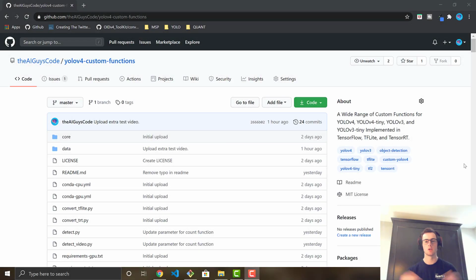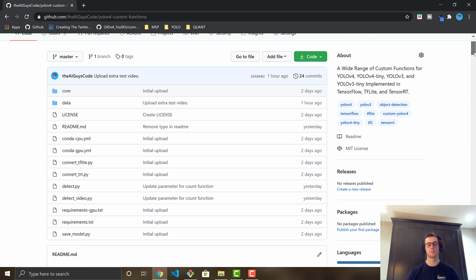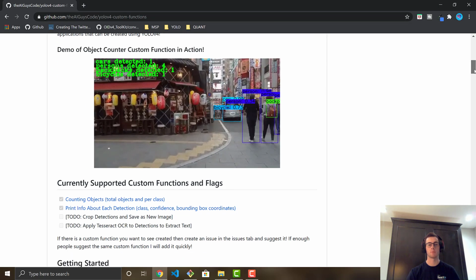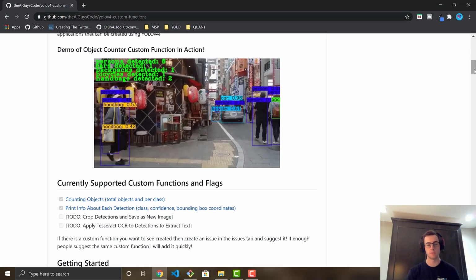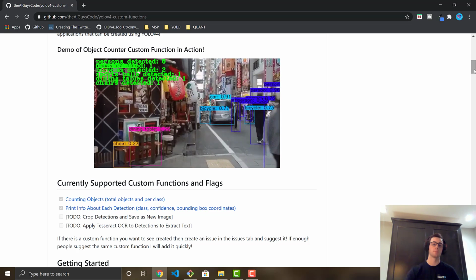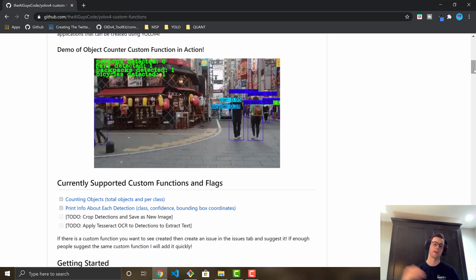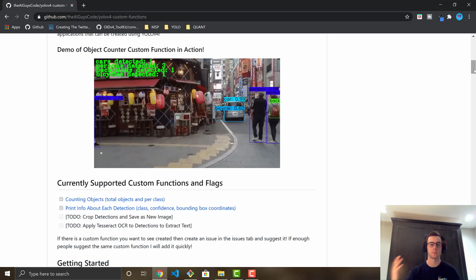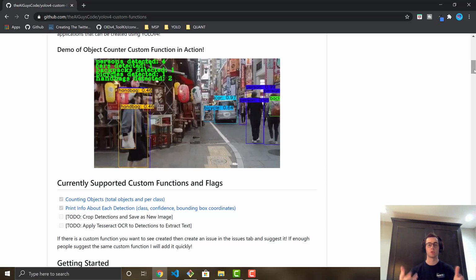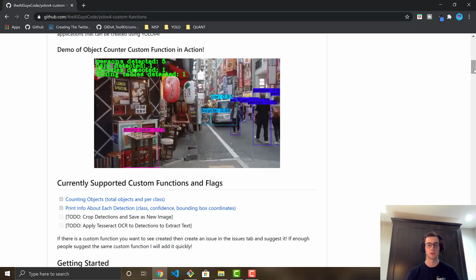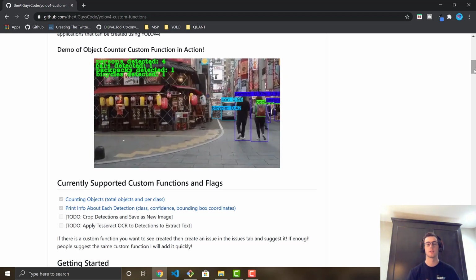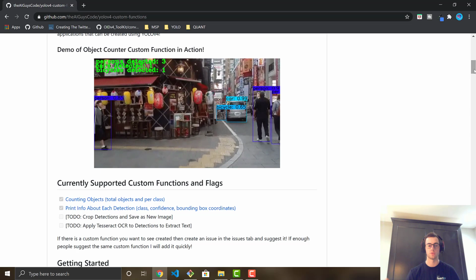All right, everyone. So how today's video is going to work is I'm going to first show you in action the two custom functions that I've currently implemented in this new repository. And then secondly, I'm going to be showing you line by line how I created one of these custom functions in hopes that you can begin to implement your own custom functions and see how easy it is to integrate them with YOLO version 4.